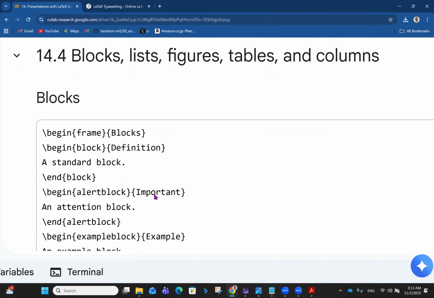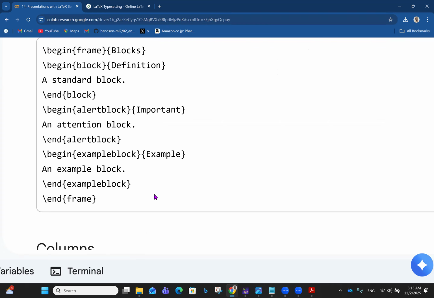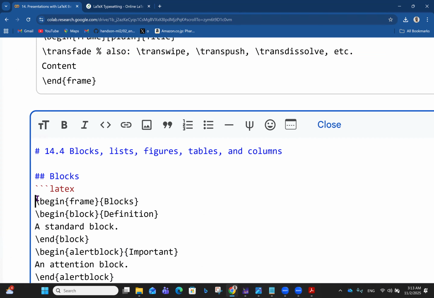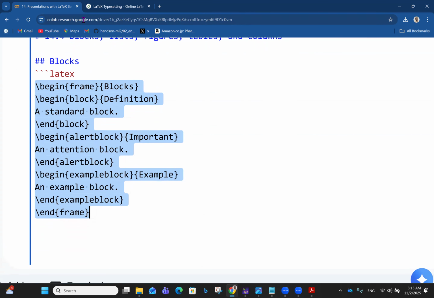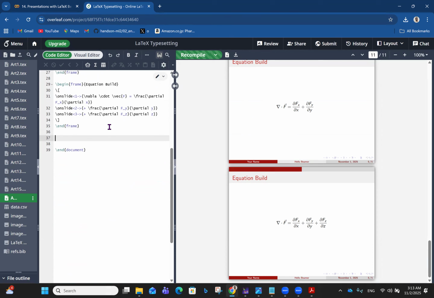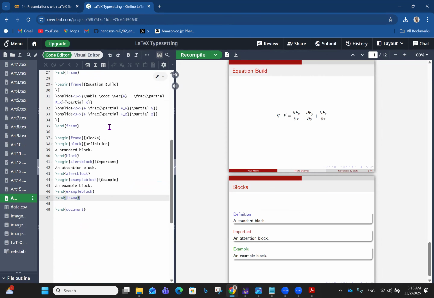So 14.4, you can have blocks, lists, figures, tables, and columns, right? Again, for this now, unlike the one I just left out, this is one frame. So we can demonstrate what this does by just pasting it on that. I am aware that this Overleaf can work out on me at any point in time, so no problem. That's why we have TeXstudio to the rescue most times. Okay, this still works. That's fine.